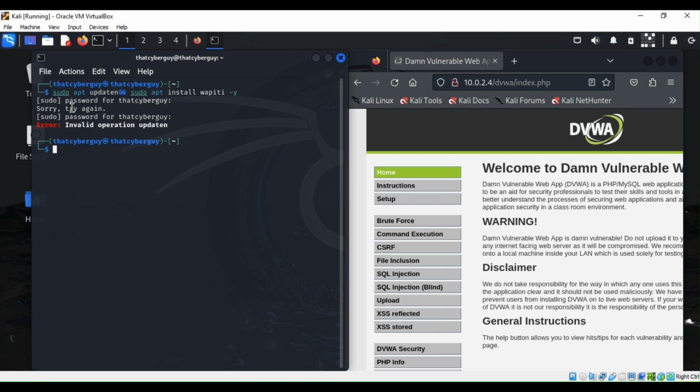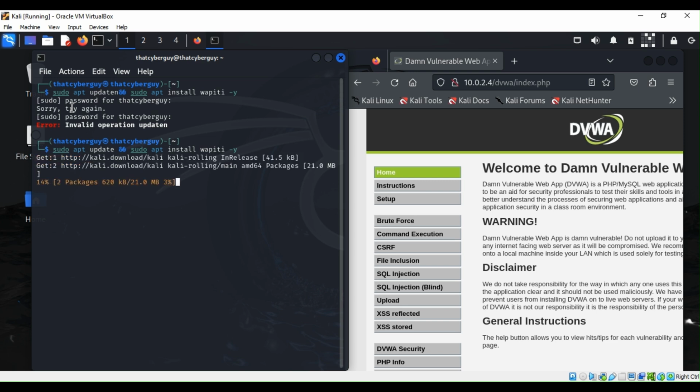Oh yeah, I made a typo. I put update 10. Alright, thank you, Kali Linux. Let's just delete this and put a space, and then I'm going to try again. Hit enter. There we go. So this will essentially just find the latest update before we start the scan.